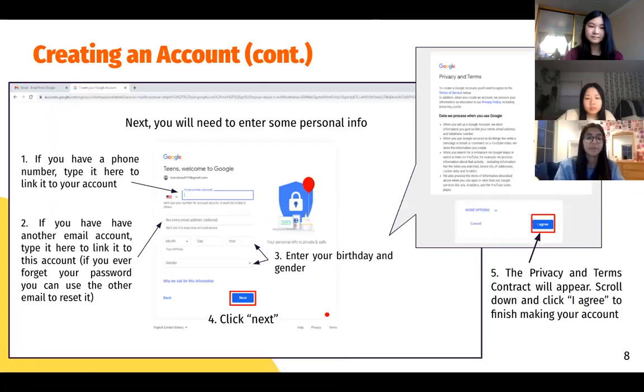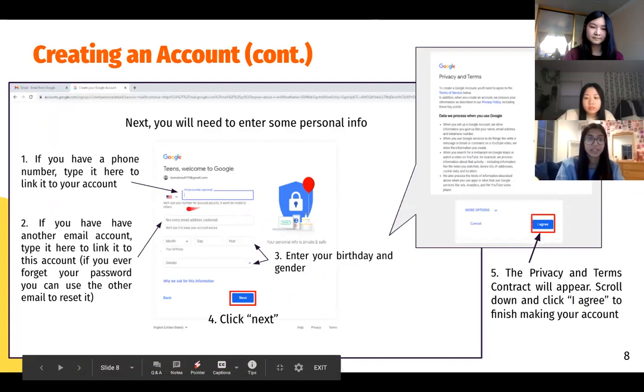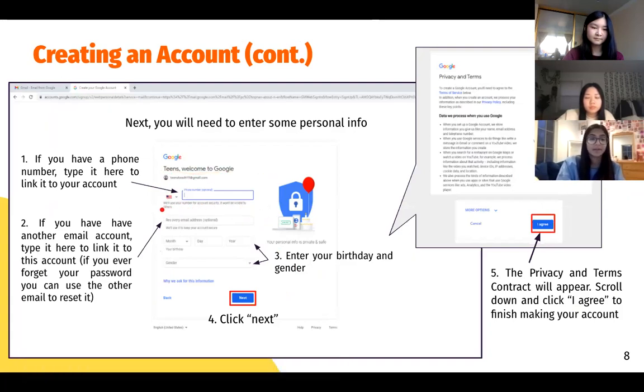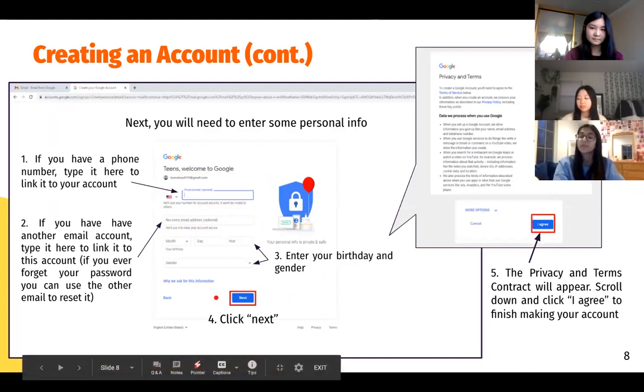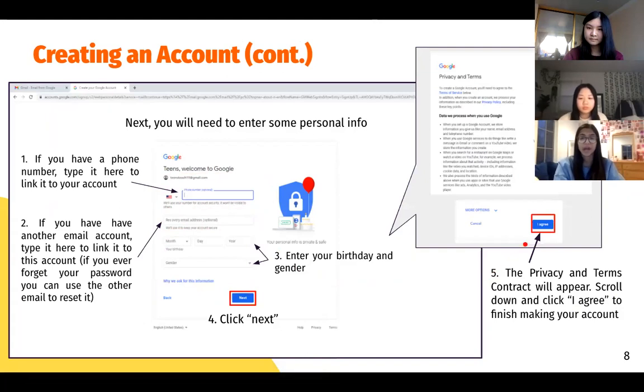If you have a phone number, type it in here to link it to your account. If you have another email account, type it in here to link it to this account. If you ever forget your password, you can use this next email to reset it. You should also enter your birthday and gender, and then click Next. The privacy and terms contract will appear after this. After you read it, scroll down and click I agree on the bottom to finish making your account.